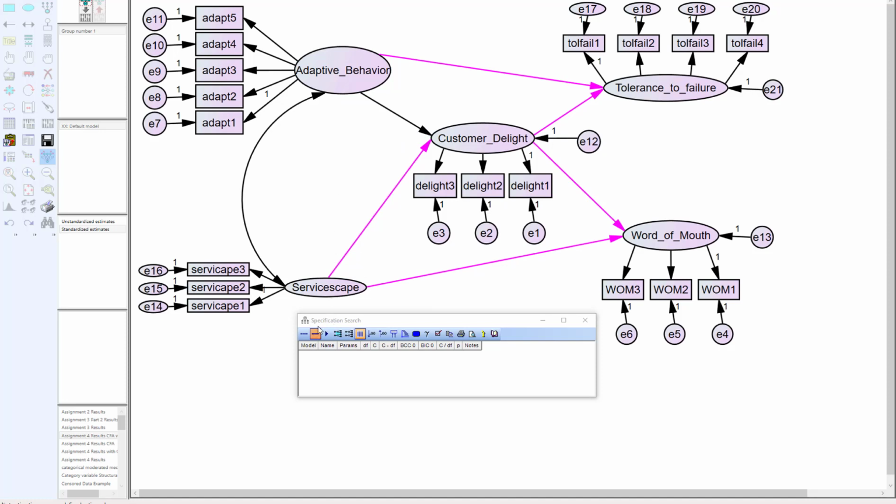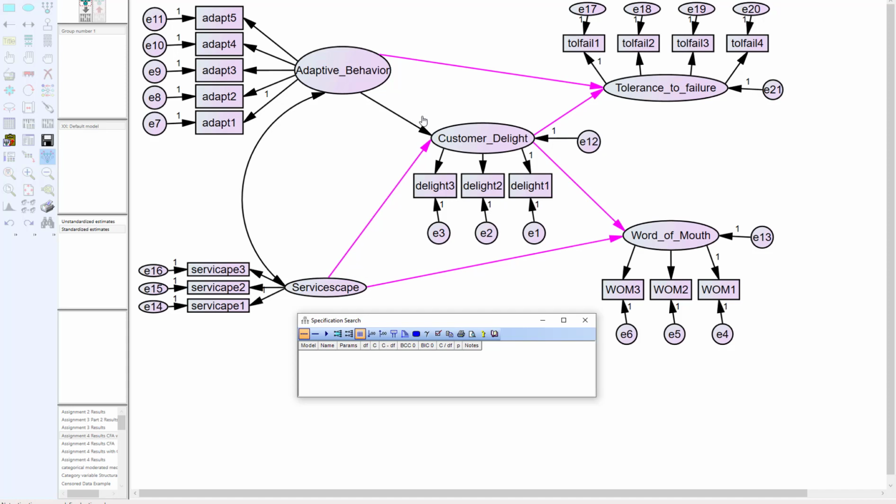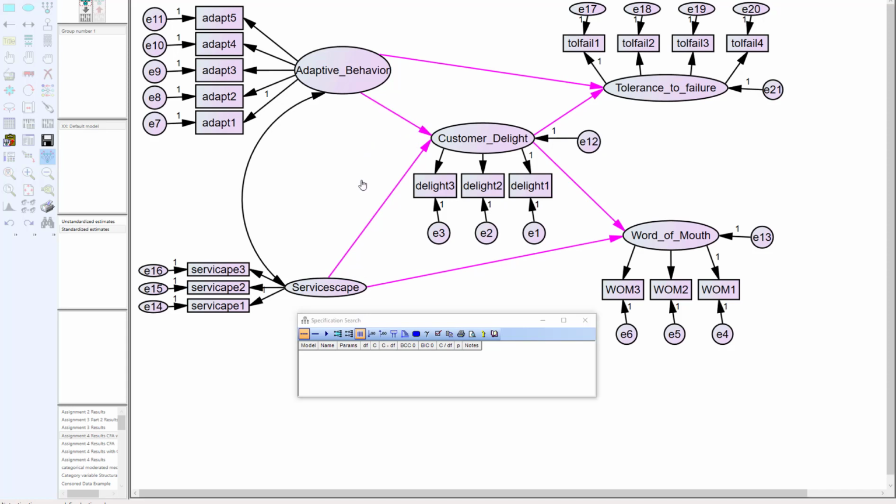So if you click this solid line, it makes it a path that has to be in the model. So it's not optional anymore. It says, no, this one has to be here. But for the sake of the example, I'm going to make all our structural paths optional at this point.